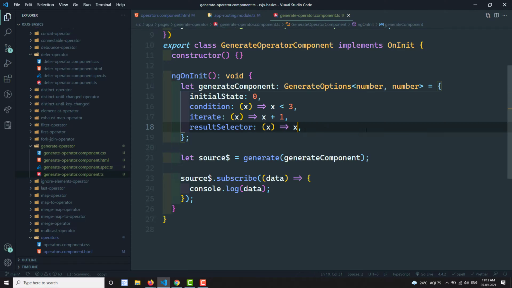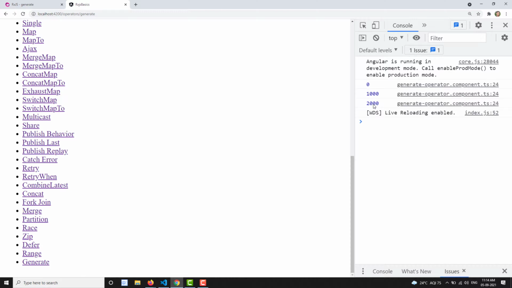Now if you want to do result selector something like times 1000, you can keep times 1000 here also. Now we are changing the data. Now what could be the output here? 0, 1000 and 2000 will be the output. If you look at the output here, 0, 1000, 2000.